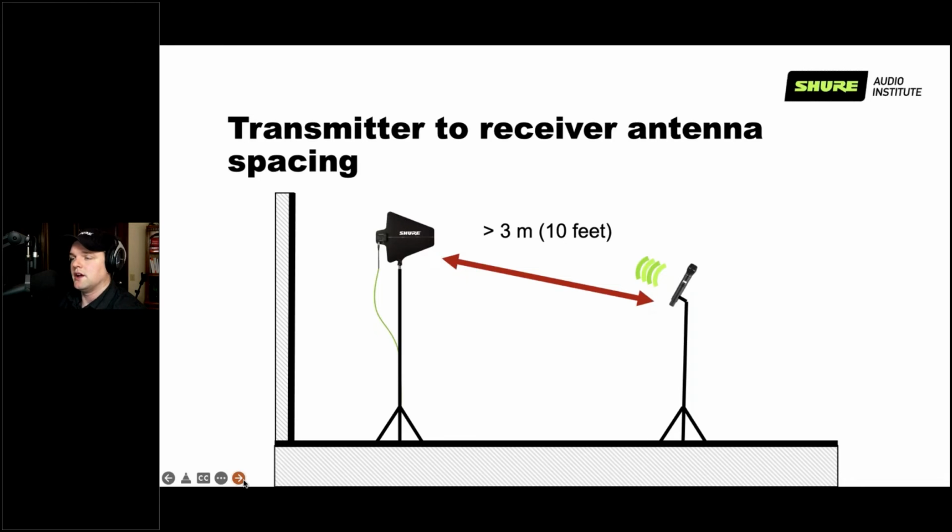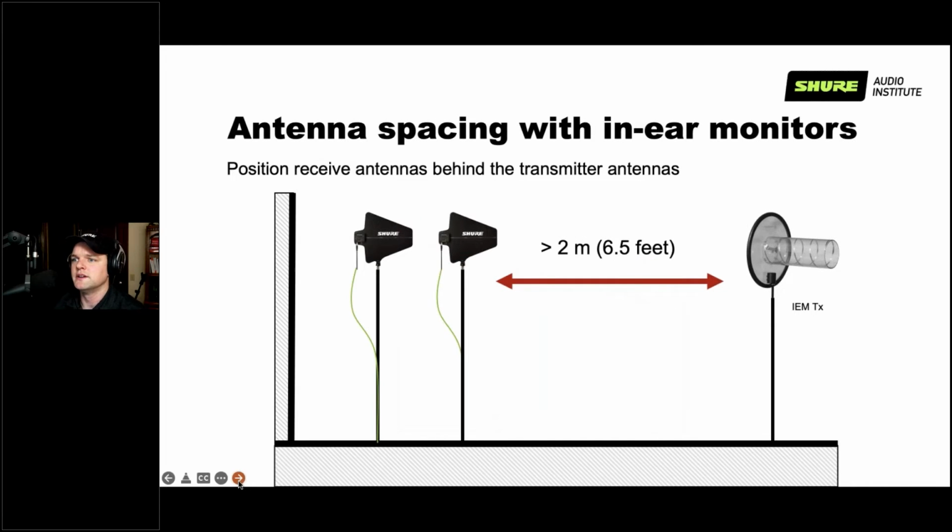Same thing the other way around. Let's say you have a transmit antenna for IEMs and somebody's standing right next to it with their pack. The transmitter that is transmitting to their receiver, some of our systems, PSM 900 and PSM 1000, you can adjust the RF output to basically compensate for having someone really close to it. So just keep that in mind. 10 feet's always best. Obviously, it's not always going to be feasible depending on the size of your stage and where equipment can go, but these are best practices, not you have to do this or it's not going to work.